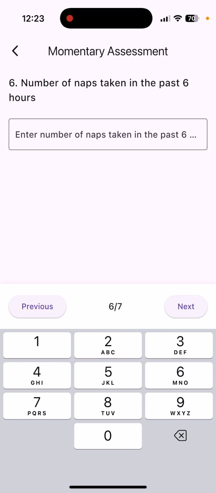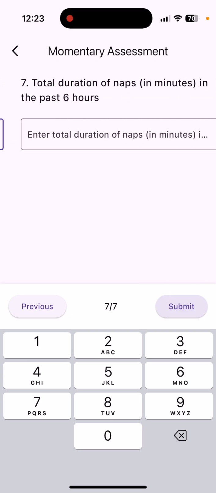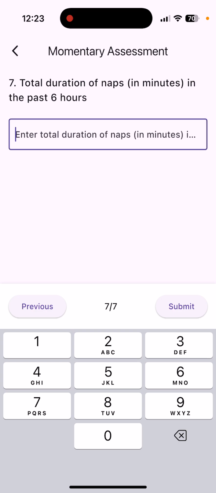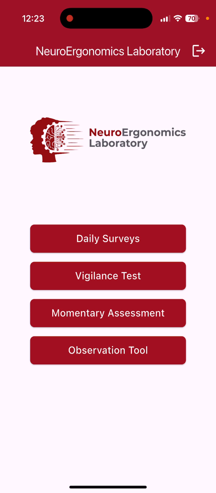And number of naps taken in past 6 hours. And total duration of naps in minutes. Once you've successfully submitted the momentary assessment, you're going to be taken back to the home page. And for admins specifically, there is an observation tool.